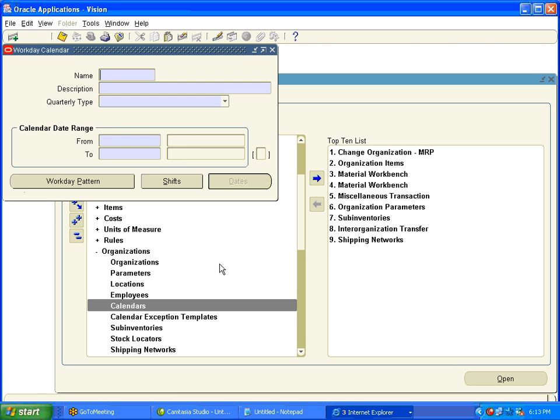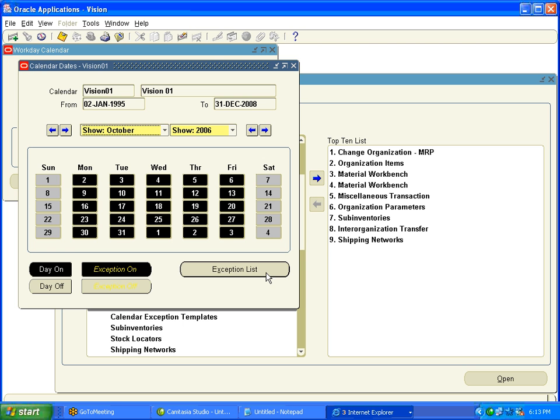Go to query mode. Whatever you have copied, you paste it. Control F11, retrieve the data. Go to the dates. Go to this place. This is the problem. 28th and 29th were holidays here on this calendar.